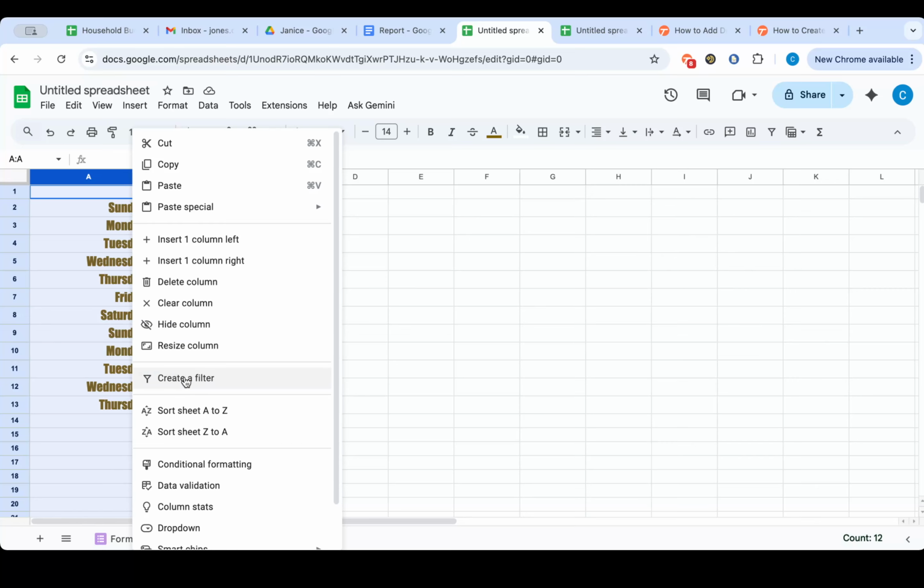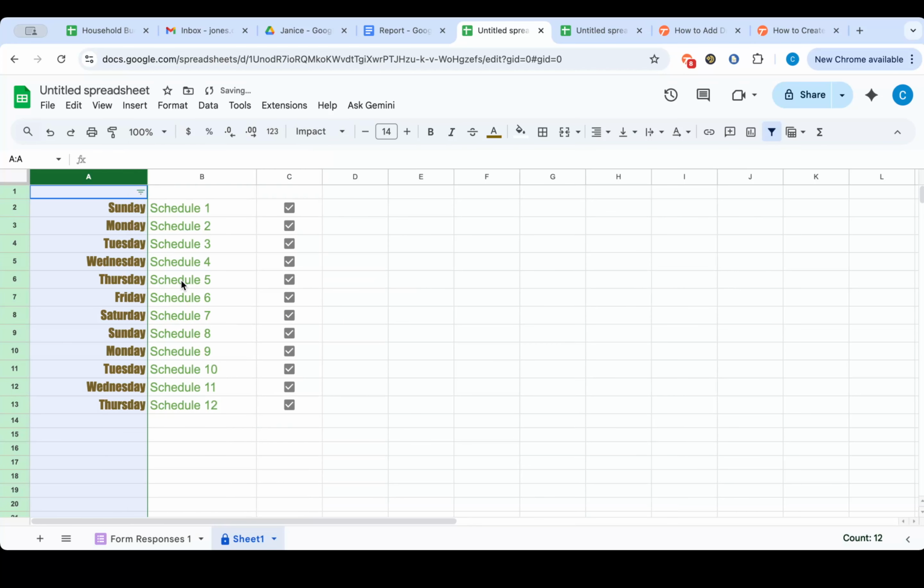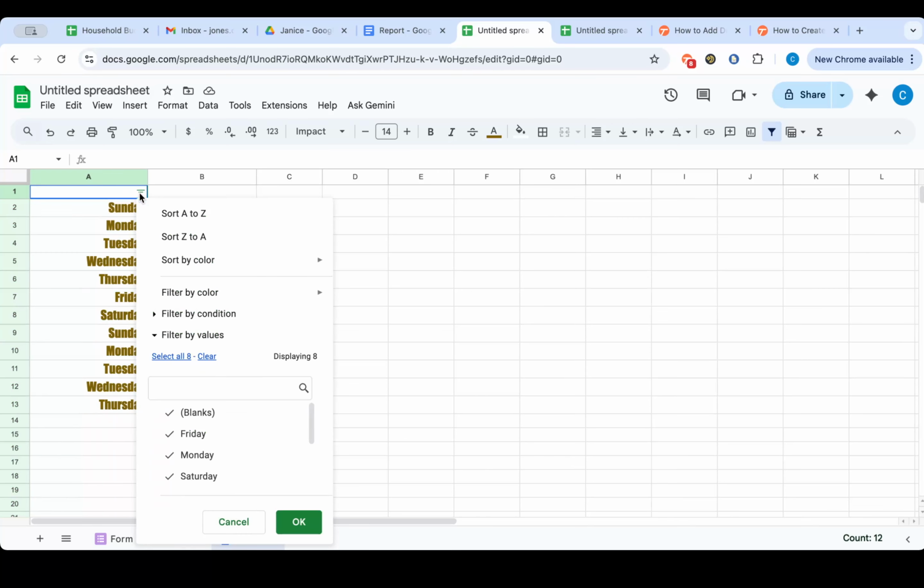a moment to locate. After clicking the Filter button, you'll see an option labeled Create a Filter. This choice is typically found among the top items in the drop-down. Clicking on Create a Filter will immediately apply the filter to your selection. You'll notice a change as small drop-down arrows appear next to each of the column headers within your selected range. These arrows indicate the columns are now filterable, allowing you to drill down into your data.